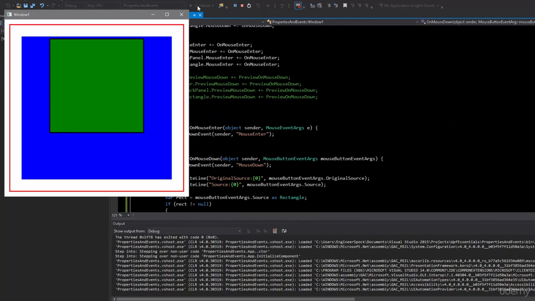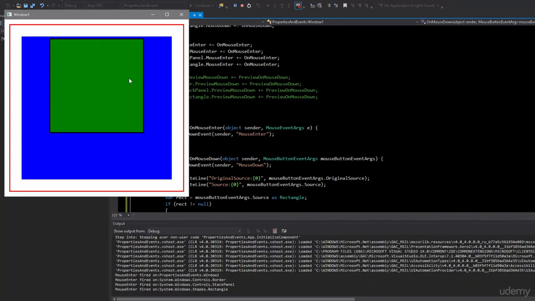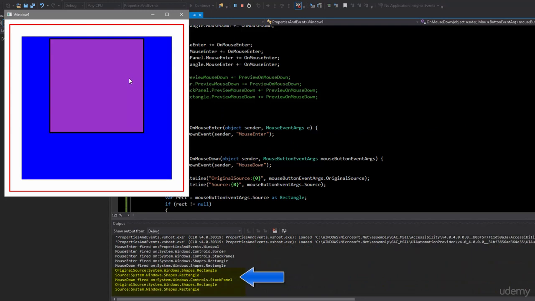I move my mouse to the rectangle and click on it. And as you can see in the output window, the event bubbles until it reaches the stack panel. It doesn't bubble up to the border and the window. Okay, I hope we've figured out how all these things work.